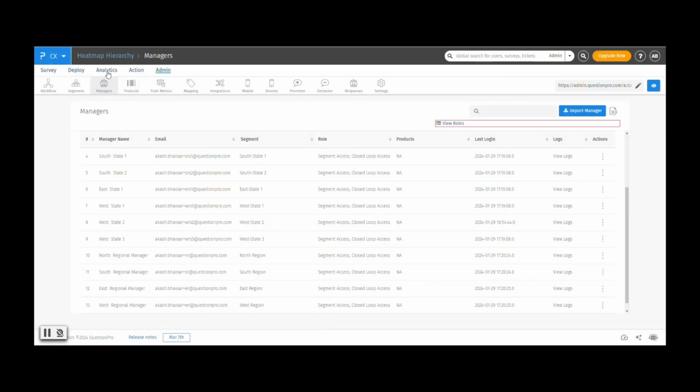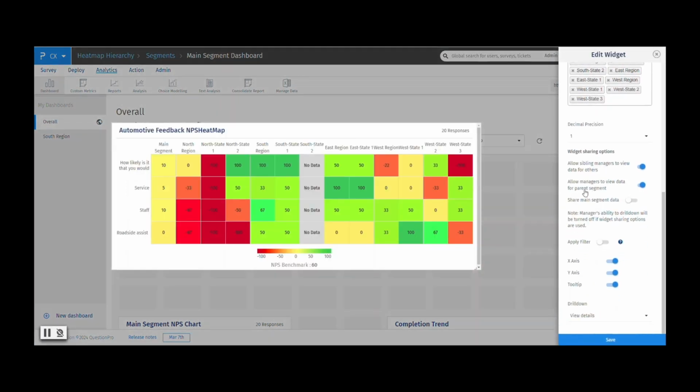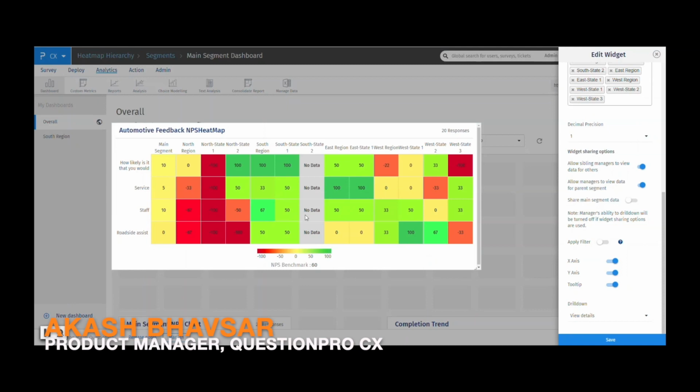Last month, we added support for their siblings and main segment as well. In addition to that, as I just showed you, we have added one more option where the portal managers can see their parent segment data. So the admin can set up this widget sharing option as per their requirement, and the respective portal managers will be able to see all the associated rows and columns in the dashboard shared with them.